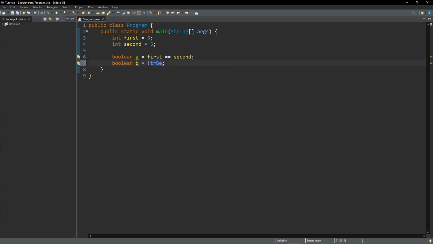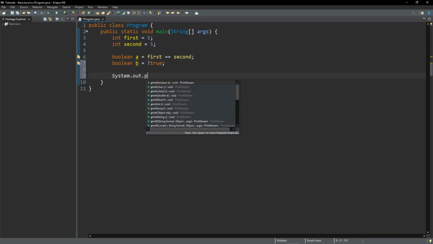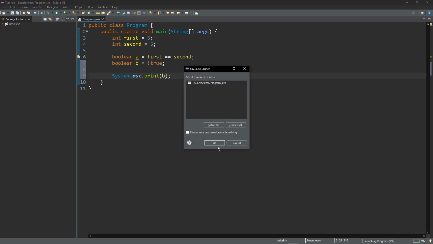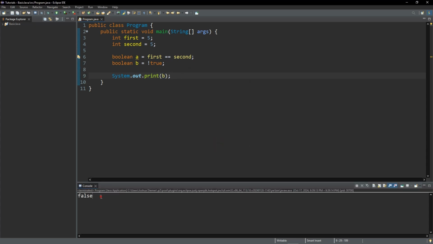So what was true is now false. If I try to print this out to the console and run it, save the resources, it now says false because I've inverted the boolean. So now let's take a look at a. Let's say b equals a. We run it, it says true. That's because first does equal second, because 5 does equal 5. But if we say not a, or invert a, it's now false.